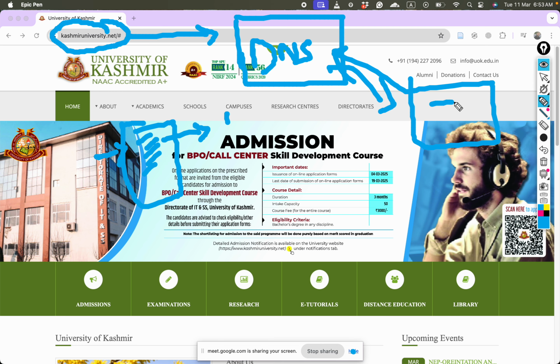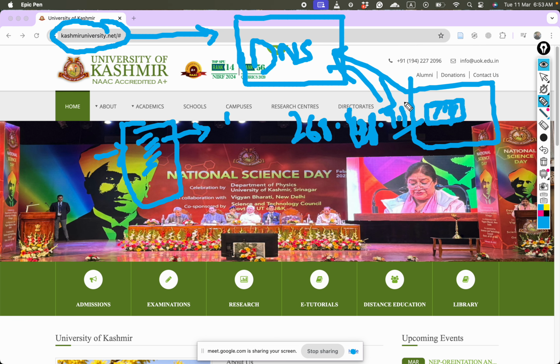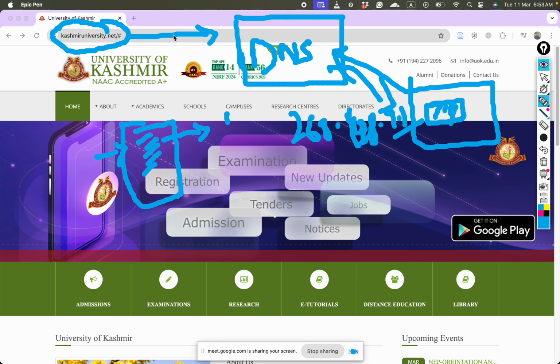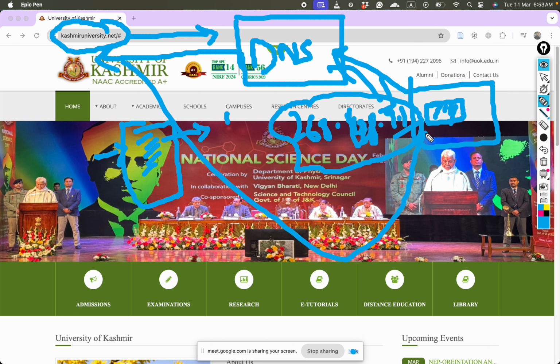Basically, Kashmir University site is in the GoDaddy server, for example. Here, it has some address like 268.420.128.9.1. This is the address actually. Now, what my browser does is, when I write kashmiruniversity.net, it goes to the DNS. DNS has already registered with GoDaddy.com. It has already registered against kashmiruniversity.net this address. So it returns this address back to the browser. Now the browser uses this address to go to the GoDaddy server and access that file.